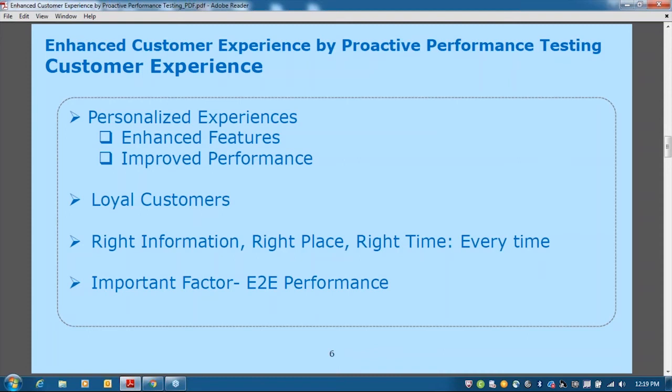So when I say customer experience, the traditional application parameters like speed, scalability, stability, or the availability, which is directly related to performance, are not the only parameters for customer experience. There are a lot of other parameters also, but this end-to-end performance is absolutely mandatory, or maybe the most important factor for your customer experience. And that's why, if you want to enhance customer experience, you have to ensure you are taking performance testing seriously. And the moment you do it seriously, you have to do it proactively. That's what I'm saying: enhance customer experience by proactive performance testing.